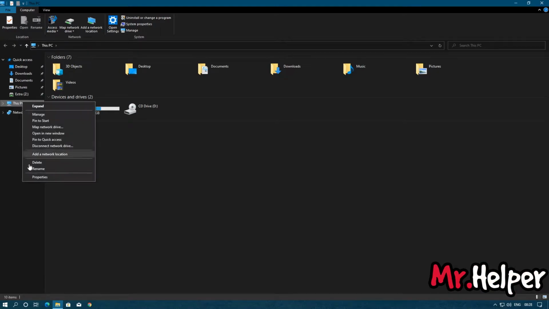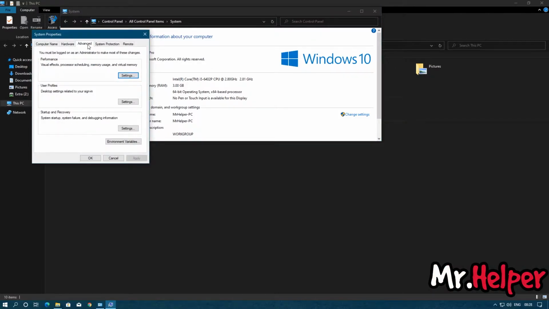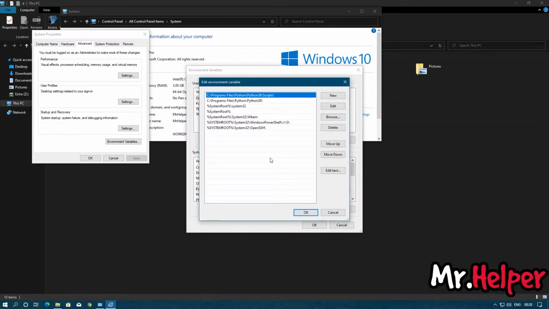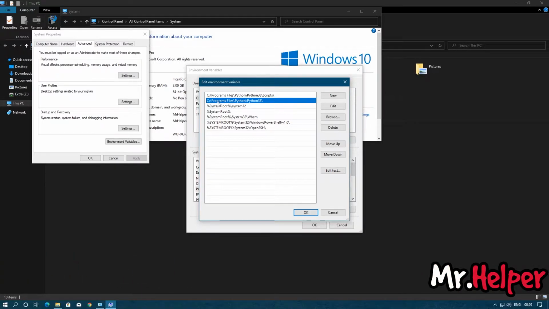Now open This PC. Right click on This PC and click on properties. Then click on advanced system settings. Then click on advanced and then click on environment variables. Then under system variables, double click on Path and check whether you are having these two paths listed here or not. If you are having these two paths listed here, then good. If you are not, then go to the location where you have installed your Python. In my case, I have installed it in my C drive, Program Files, Python 38.